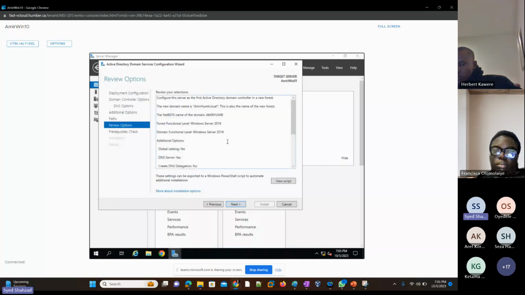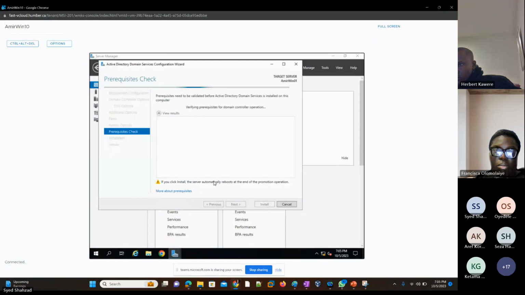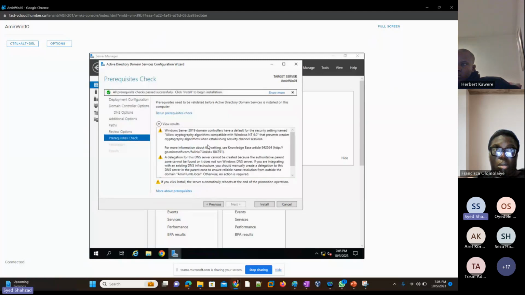This is the summary of the whole installation. It's going to apply all the configuration, so no change here. Next. It's verifying the prerequisites, right? It's going to give two or three warnings. And yep, there's a warning here.